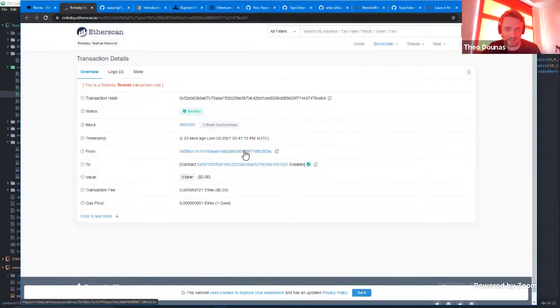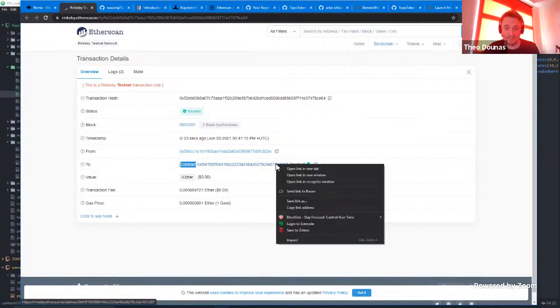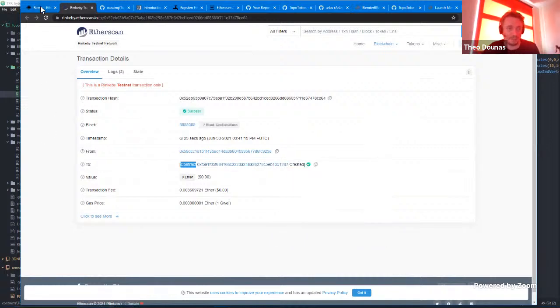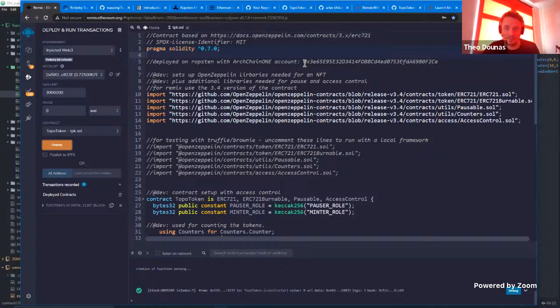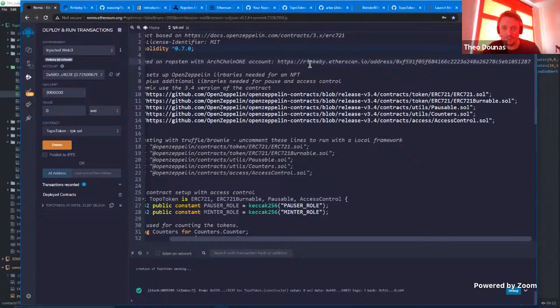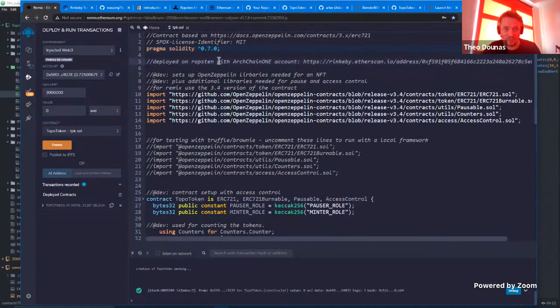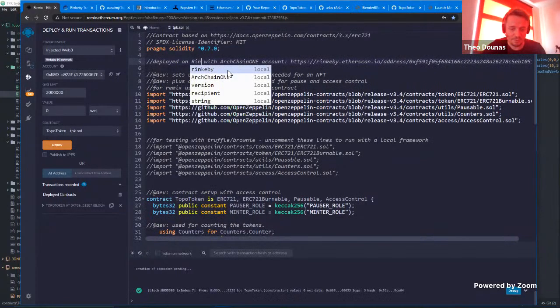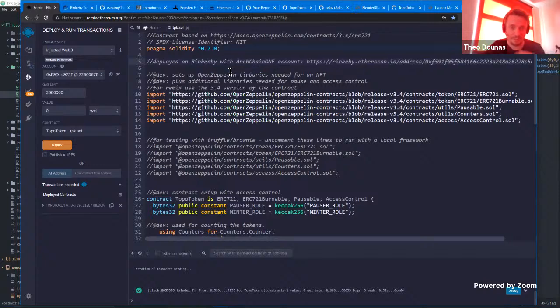And this is my account. And now this is the new contract that is created just specifically for this contract, right? So this is the address on the network. So I will copy this and I will go back and change this and say this one is located here, but also I will change the network because it's deployed on Rincon-B.